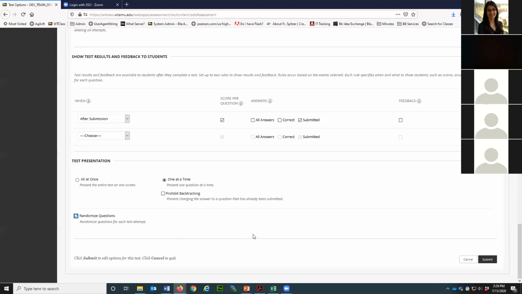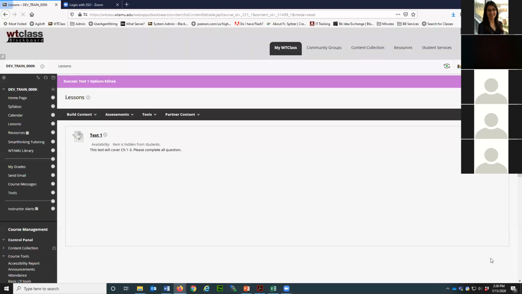So once you get all your settings in place, you click submit. And so now it's going to essentially be available to students. Once we do this, it is now connected to the gradebook. So I don't have to do anything in the gradebook to set it up. It's now in the gradebook for me. We'll notice that it says availability. Availability is hidden from students, so I know right away students don't have access.